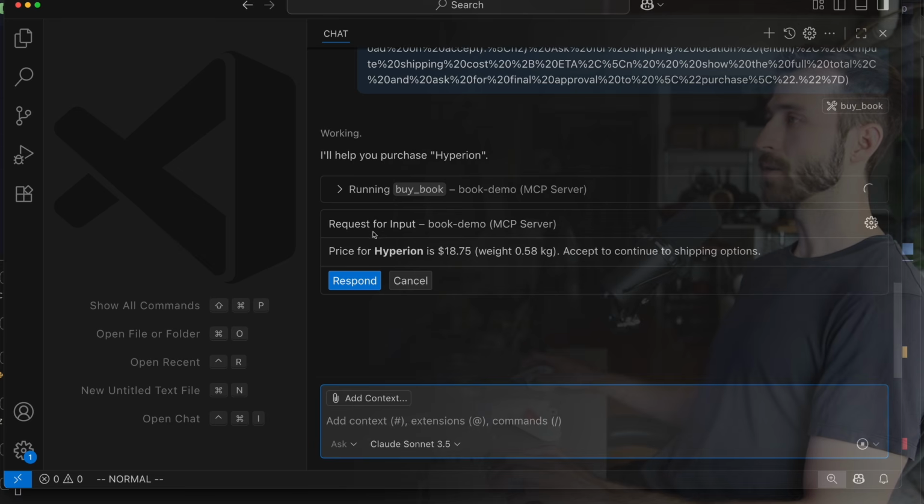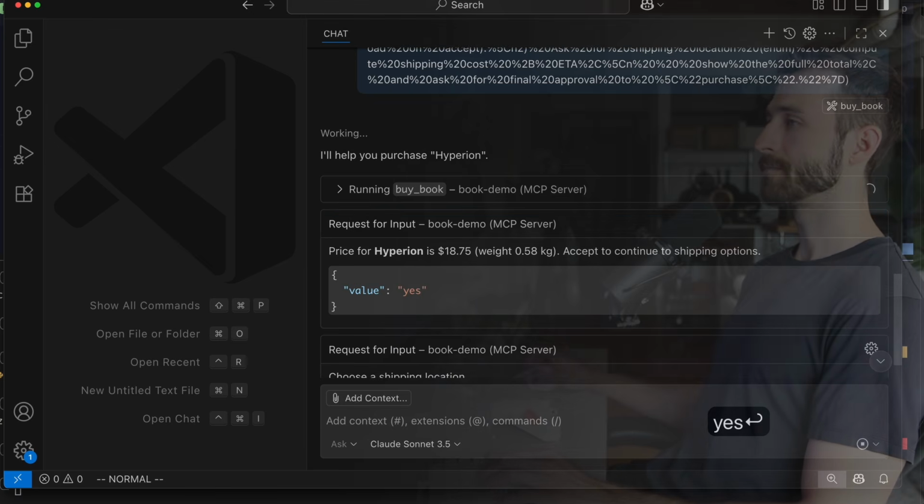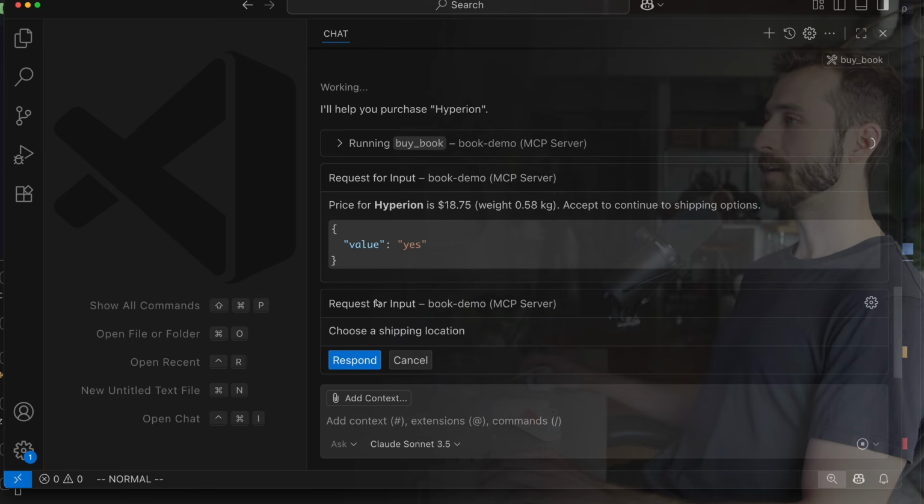And look at this, request for input. Price for Hyperion is $18, accept to continue to shipping options. All right, I'm going to say yes. So it sent that back, and now it's going to the next elicitation step.